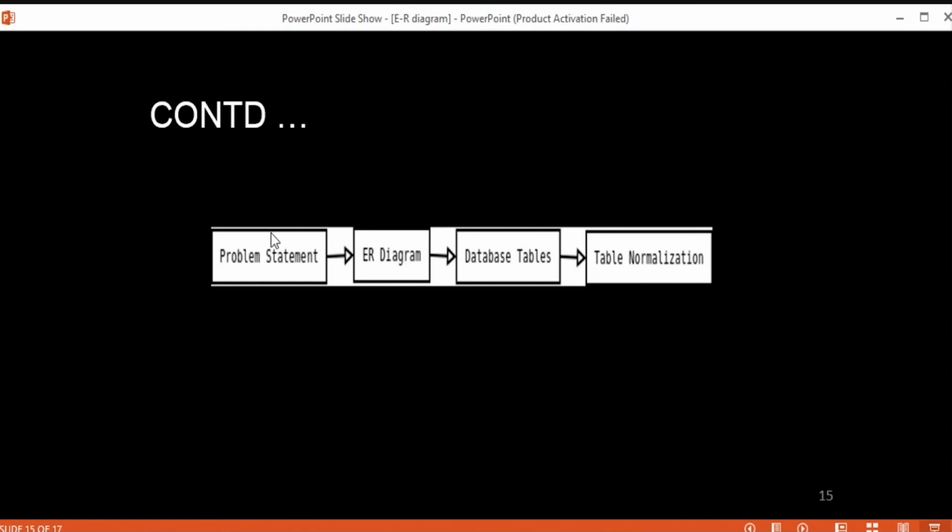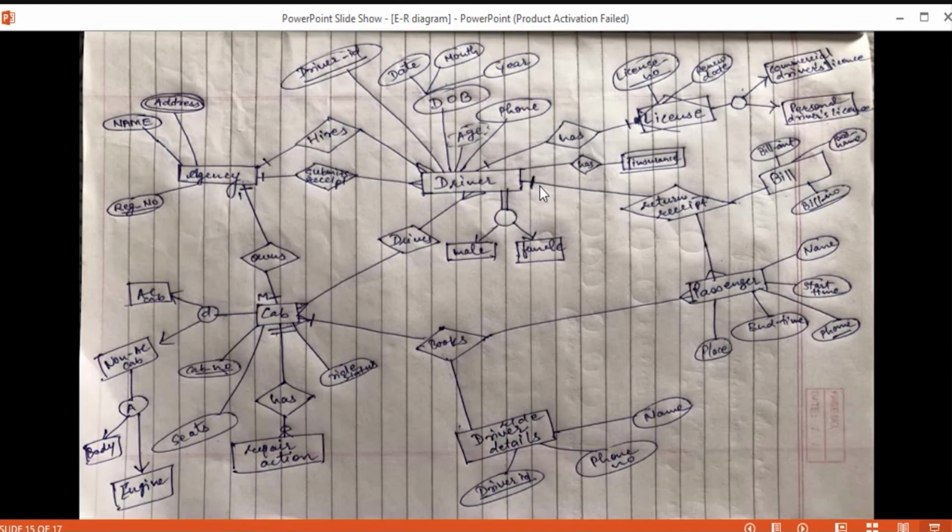So we need to have the ER diagram in such a way that it is in as much detail and as accurate as possible, so that it can ultimately help us to define the database tables with much accuracy. So now this is one example of a cab management system.